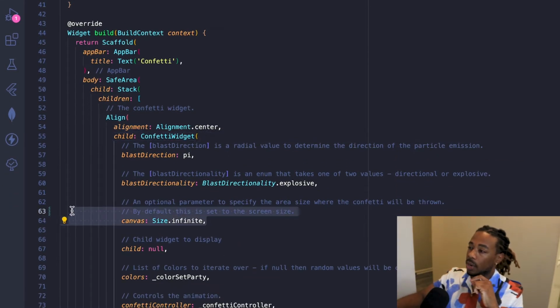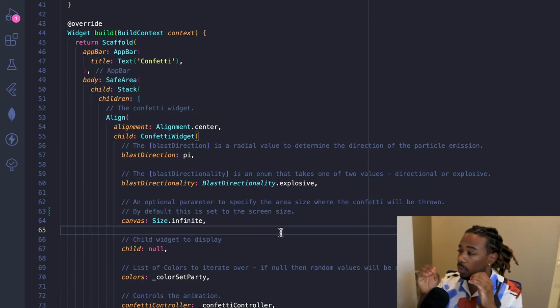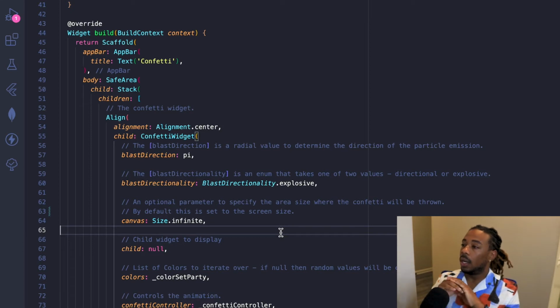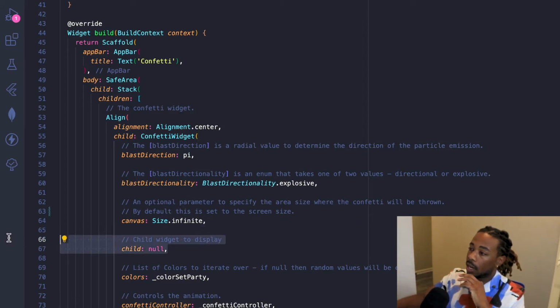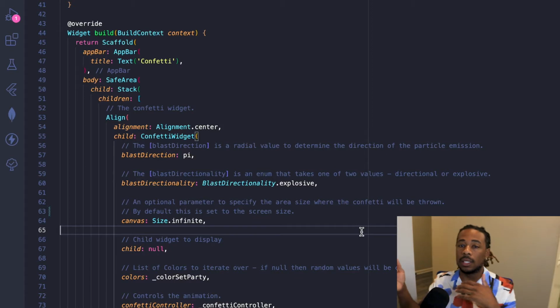Then we have this canvas property. This is an optional parameter to specify the area size where the confetti will be thrown. By default, this is set to the screen size. For the canvas, we have it set to Size.infinite. You really don't need to even add that because, like I said, by default, it's going to be the size of the screen. But just to show you what you would pass into canvas, it would be a Size widget, all right? Then we have the child widget to display, which is the child. This is essentially saying, what child are we displaying within the confetti? This doesn't need to be specified either because if you think about it, the confetti is going to be overlaying or behind whatever screen you're already working on.